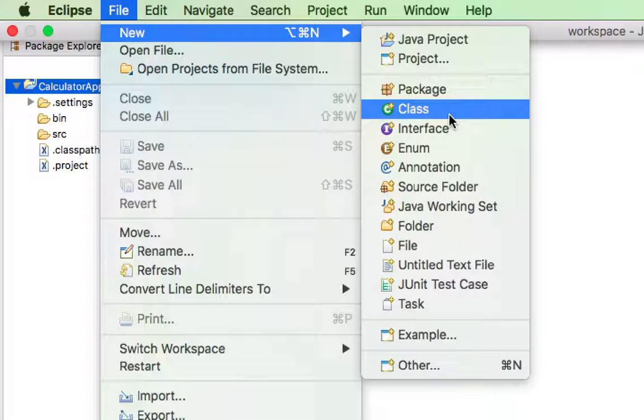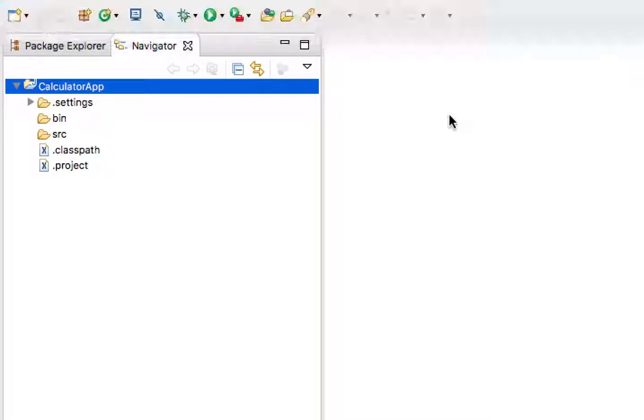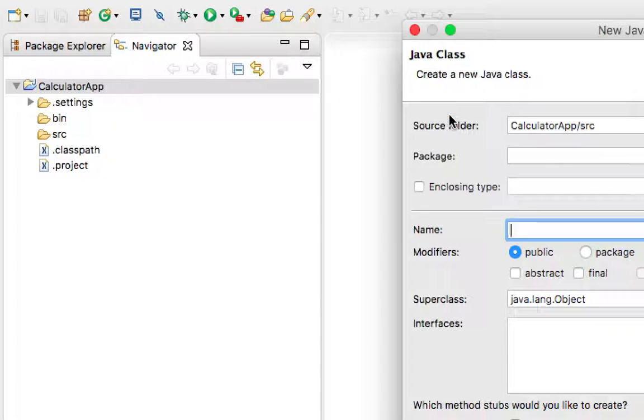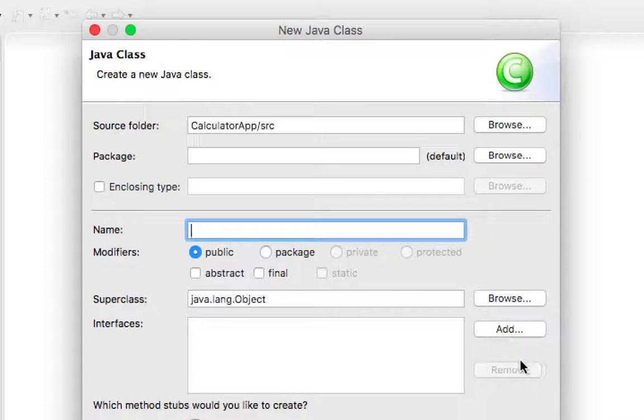Fine. So a Java class is basically creating a Java source file, and as you know, everything in Java is a class. So we're going to create the Java class now. Click. Now it's going to create a Java class. This is the window which you'll see.